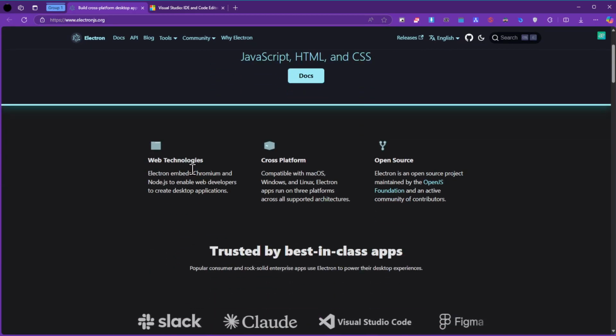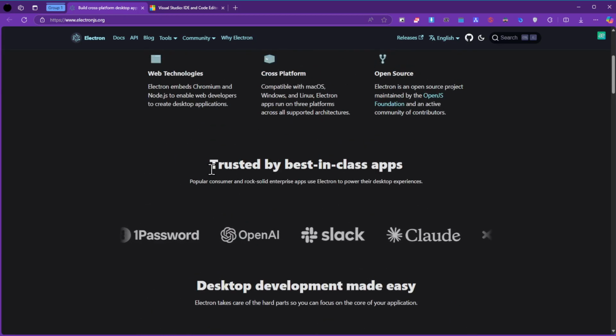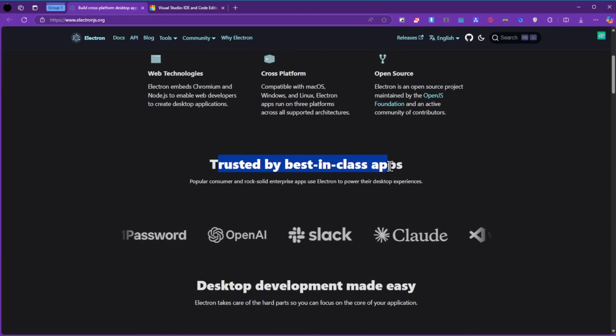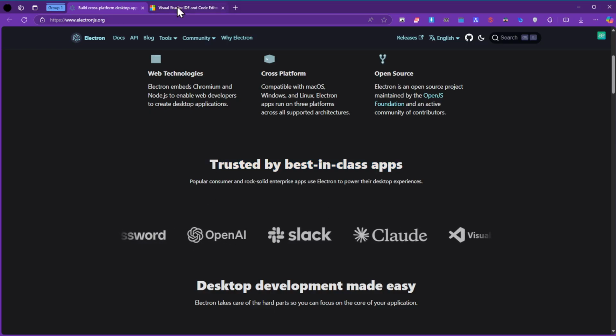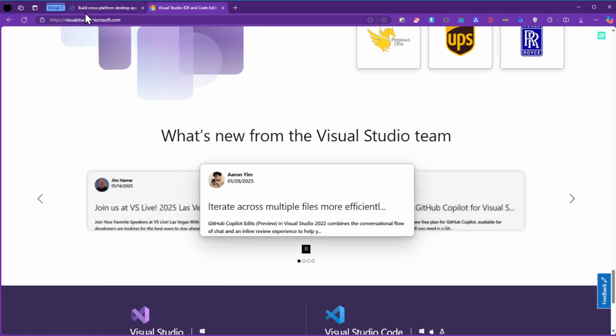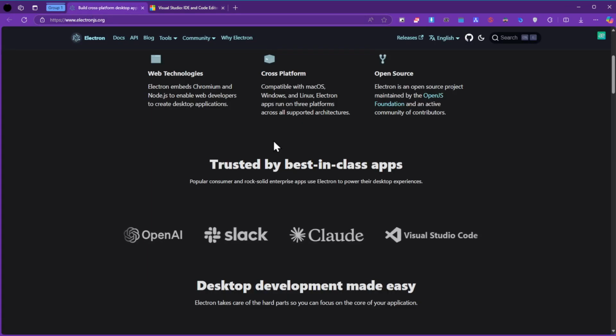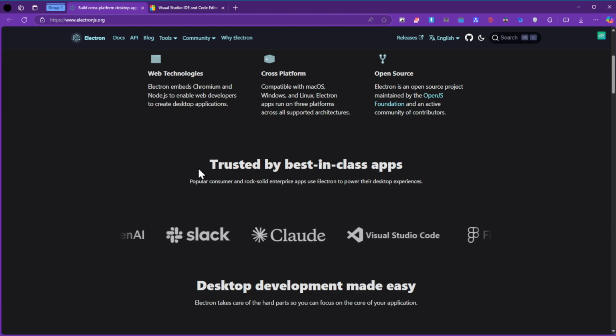So Electron is an amazing tool, and as you can see, it is trusted by best-in-class apps. So many apps out there use Electron instead of coding with Visual Studio, because with Visual Studio you have to learn a lot of new programming languages and it's just so complicated. But with Electron you are able to build the same kind of desktop apps with web languages, which are much easier to use and to learn.